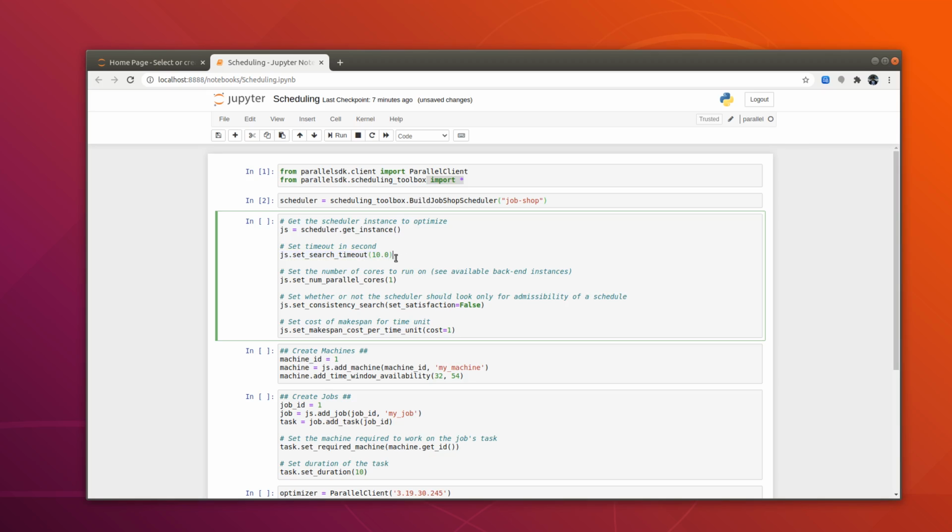What this means is that the backend system is going to run for the specified amount of time, in this case 10 seconds, and returns either no solution, or the solution that it found within the time limit, right? I want to be super clear about this, because in this version of the SDK of Parallel AI, we don't run an anytime algorithm for the scheduler, which means we don't run an algorithm that at any point in time gives you the best solution found so far.